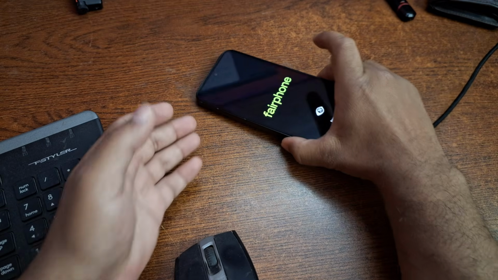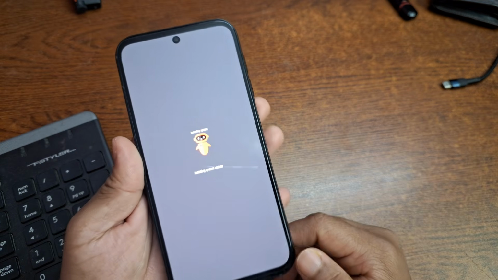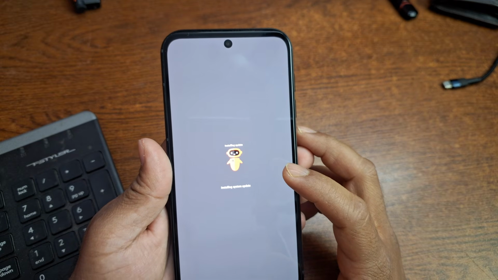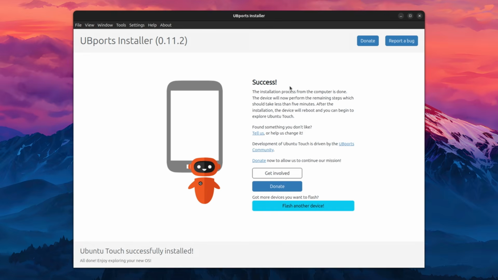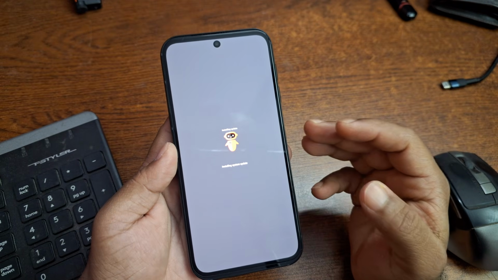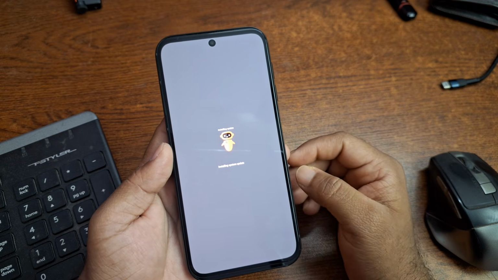For the first time, the boot process will take a while, so don't panic, just wait. And now here you can see it's installing the update, and here you can see the Ubuntu Touch or Ubports logo. And on our computer screen you can see the success message. That means the Ubuntu Touch operating system has been successfully flashed and installed on our Fairphone 5. It's going to take a while, so you have to wait until the installing update and fastboot process get completed.